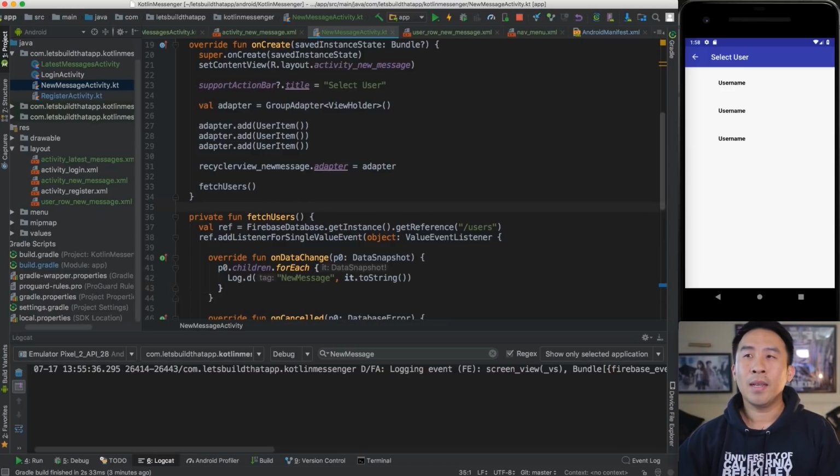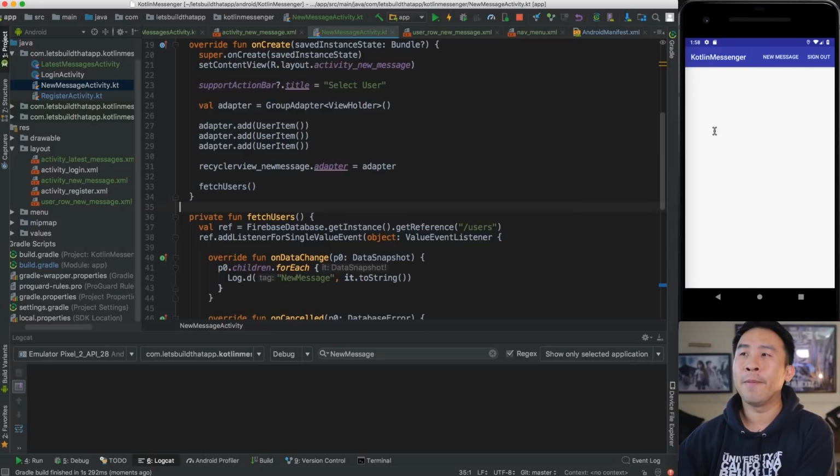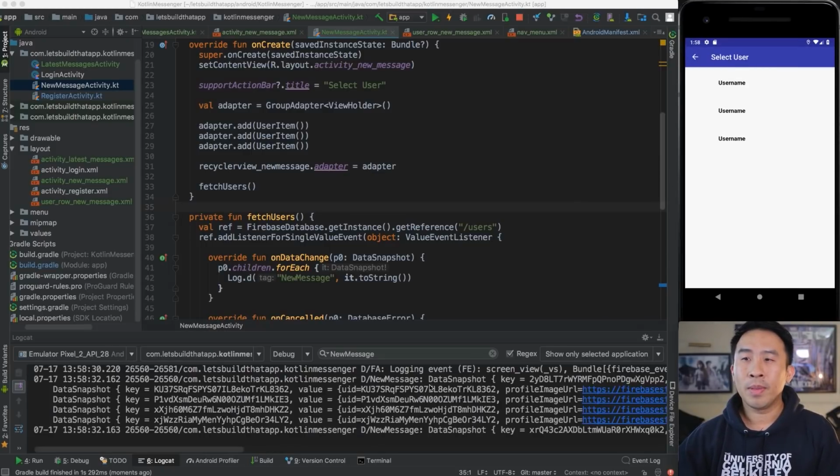And so if I run the code now, you'll hopefully see something down in the console below. So new message, and down here, we should be able to get something, right? So you see new message, and we get all of these values for the snapshot.